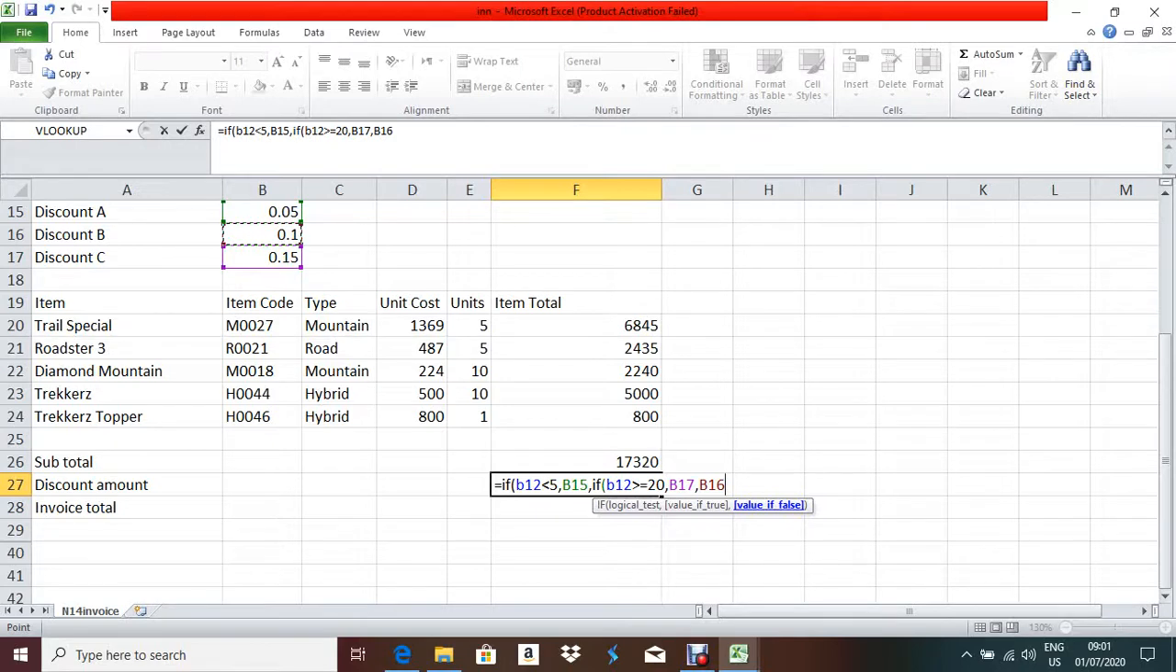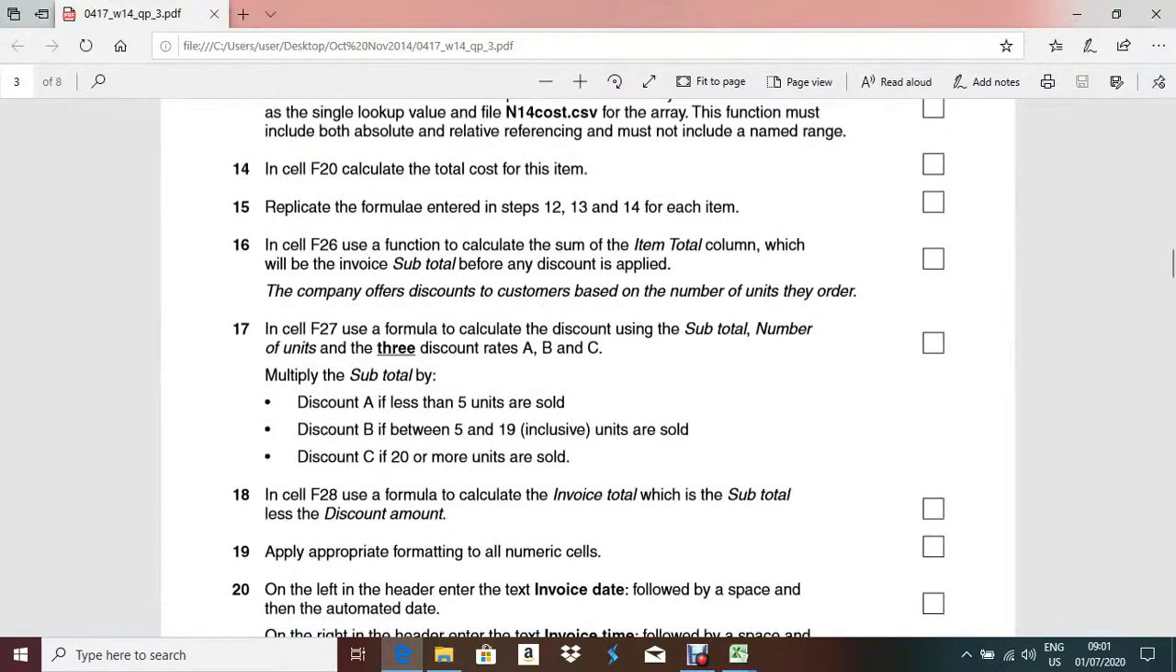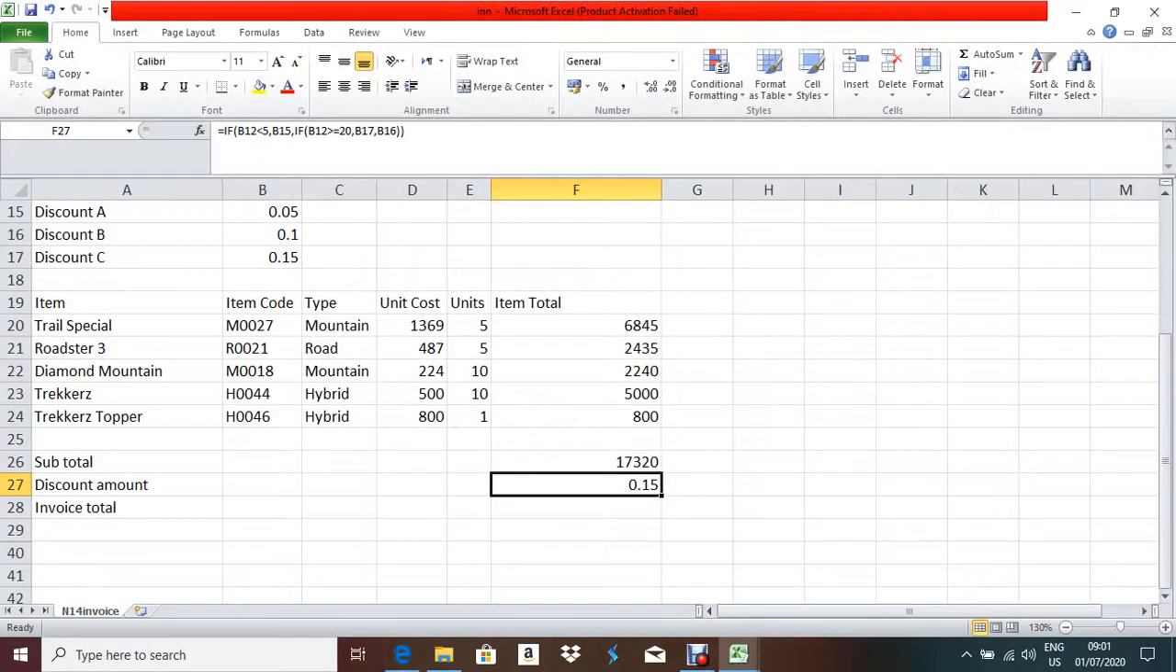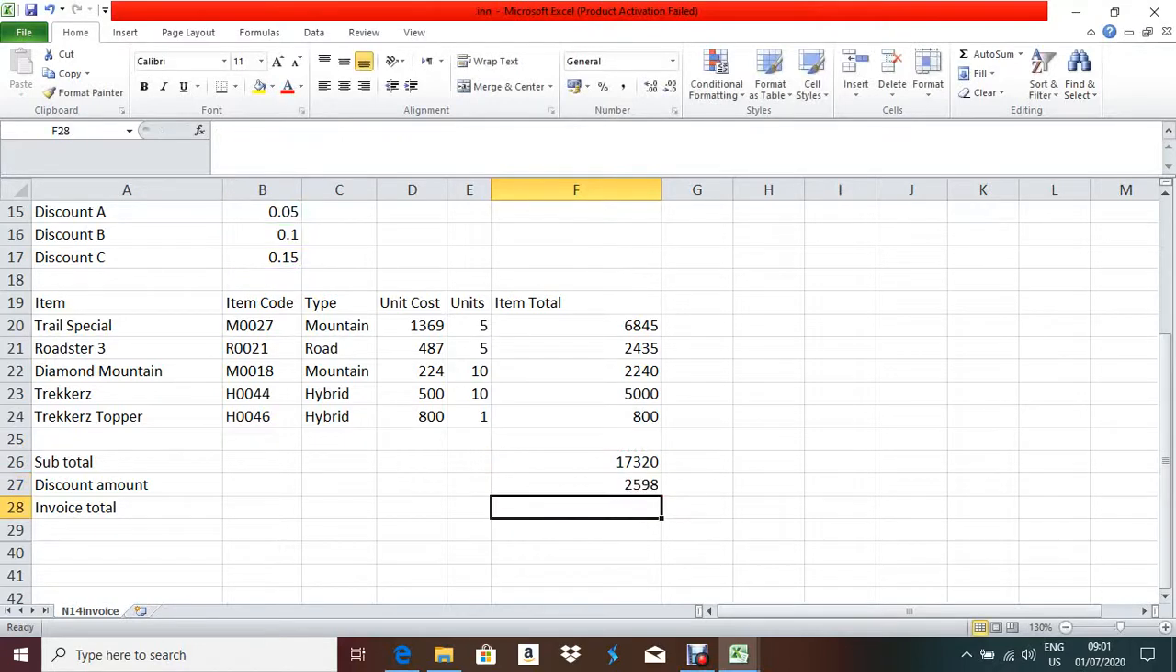Right? So now close this. Better. Yes, one bracket is missing here, that's why it is giving an error. Now it is okay, but after the formula, what do they mention in the question paper that you have to multiply with the subtotal? So write multiply with the subtotal. Subtotal means this one. Okay, then press enter. So this is your value, 2598.